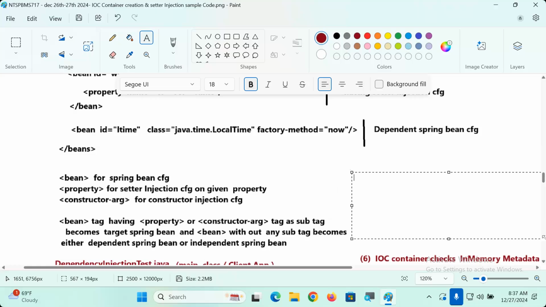Number 7. The IOC container performs pre-instantiation of what, guys? Pre or eager instantiation.